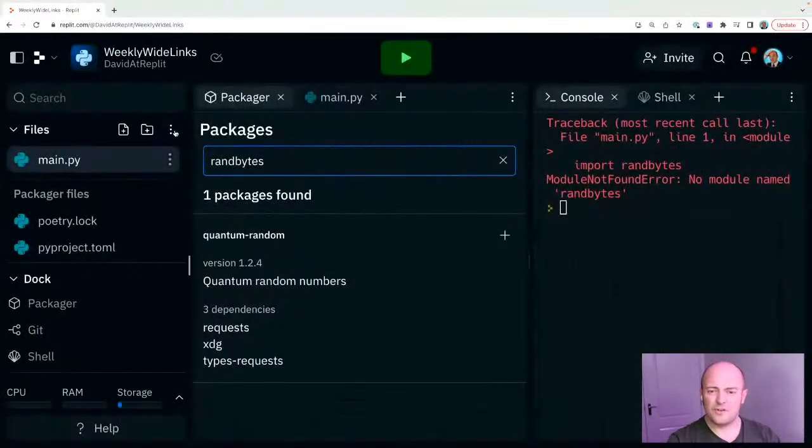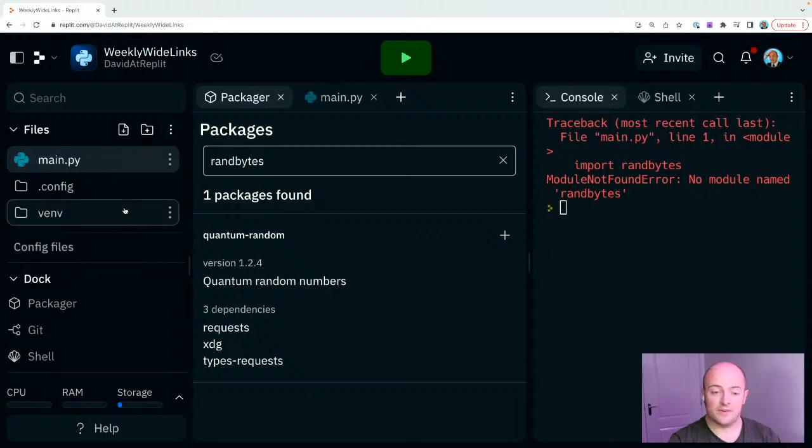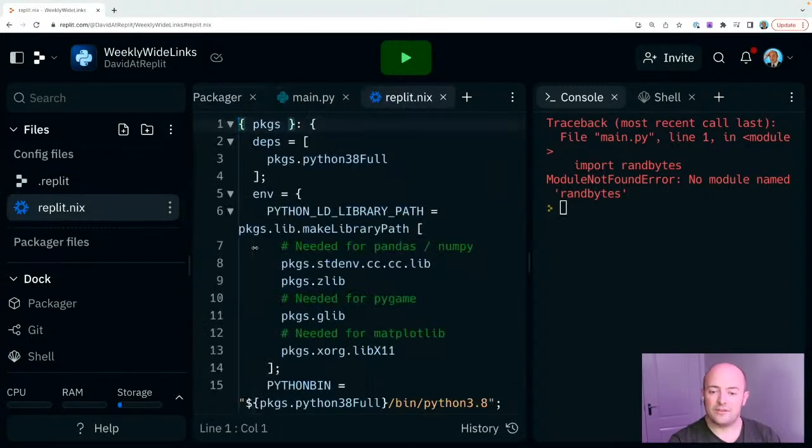Let's have a look though at what version of Python we're looking at, because the way we do that is we show the hidden files and we go and have a look at replit.nix. And you'll see here straight away in our packages, Python 3.8. That's 3.8. There's a website actually that shows you all the Nix packages and things like that you can use and you can import. And there are more modern versions of Python available if you'd like.